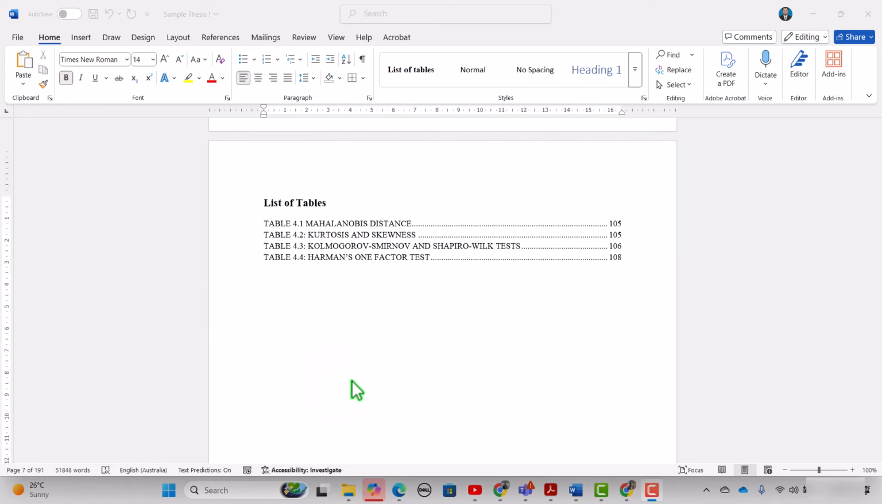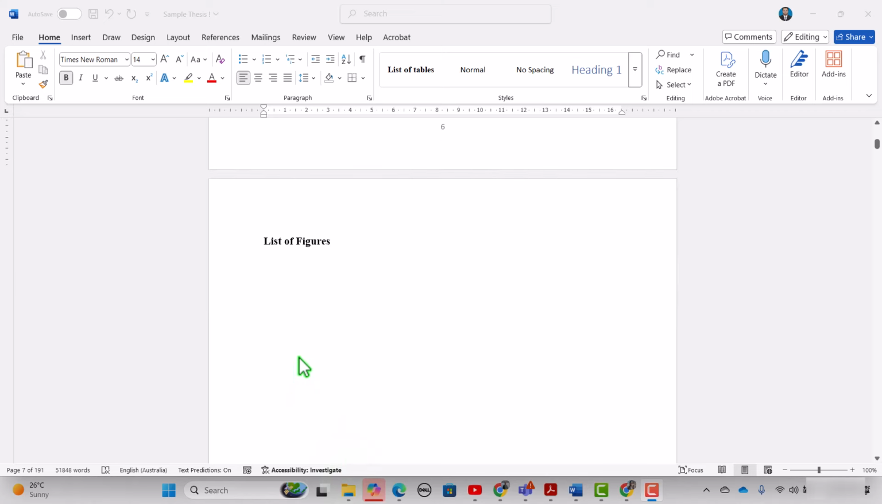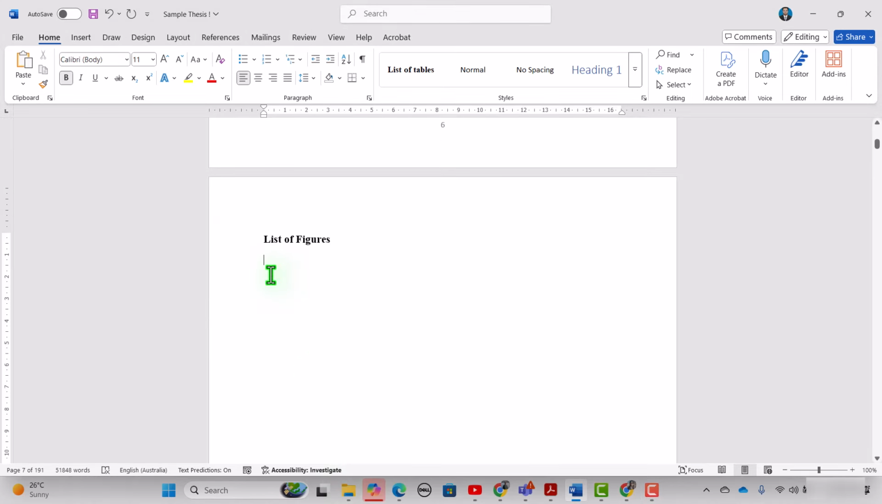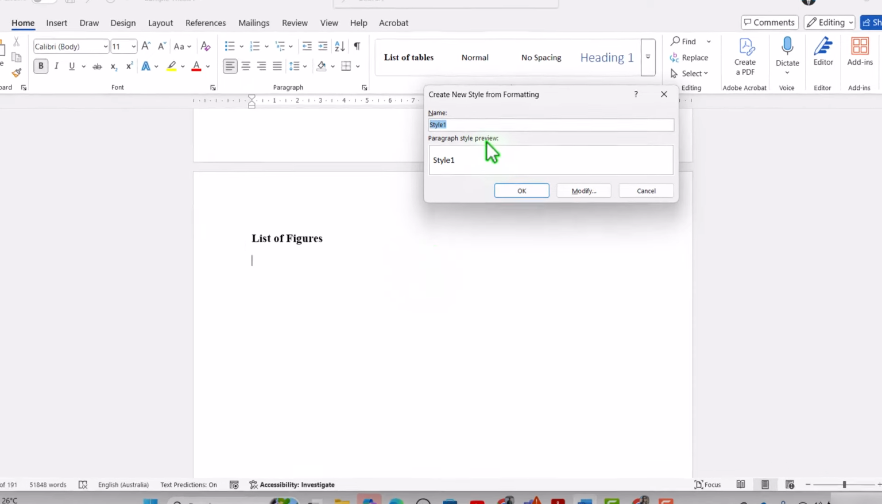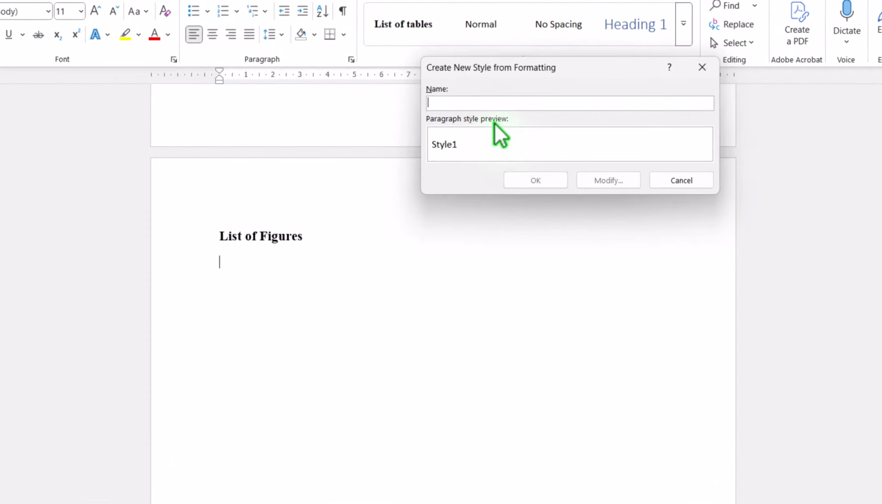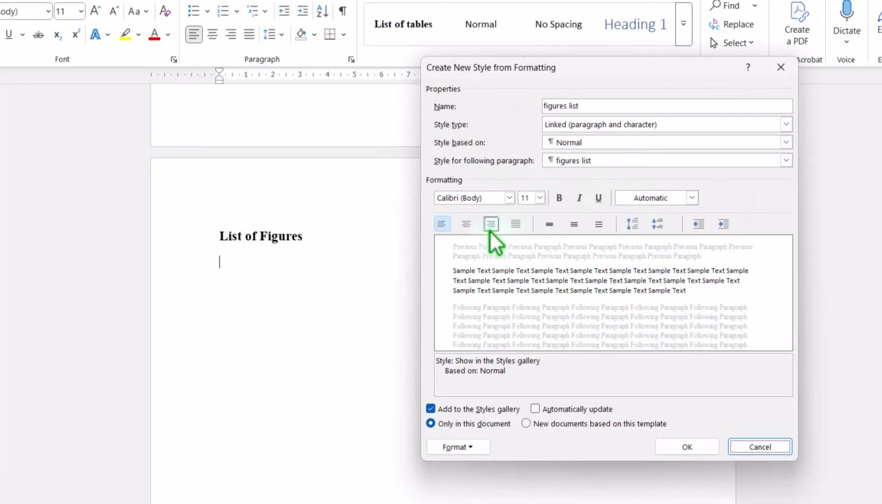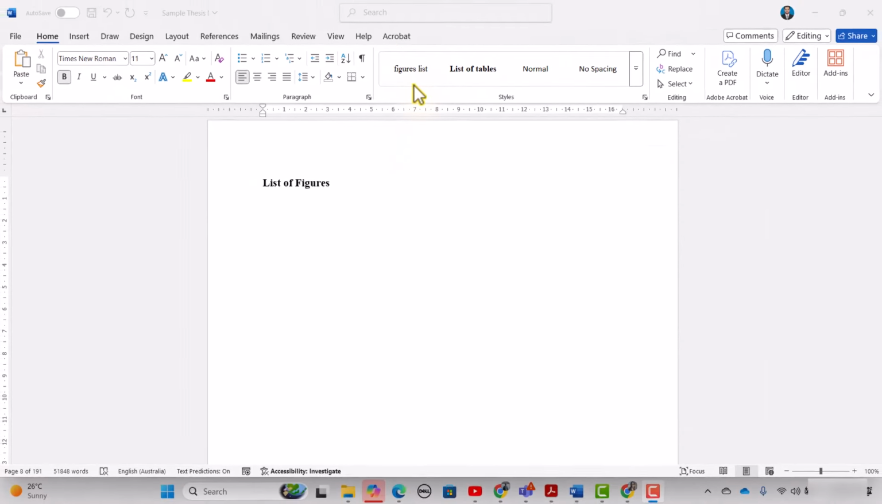Now let's move on to next page to create list of figures. Again I will put my cursor here in the blank space, and again we will need to repeat the process. First of all, we need to create a unique style. Let's just create a style, and here we can name it like list of figures or figures list. And again we can modify. Let's use it again, Times New Roman, and let's say 11. Okay, see, this style has been added.